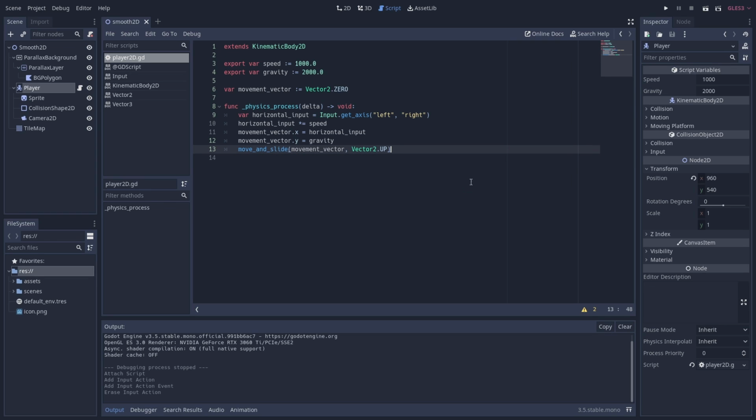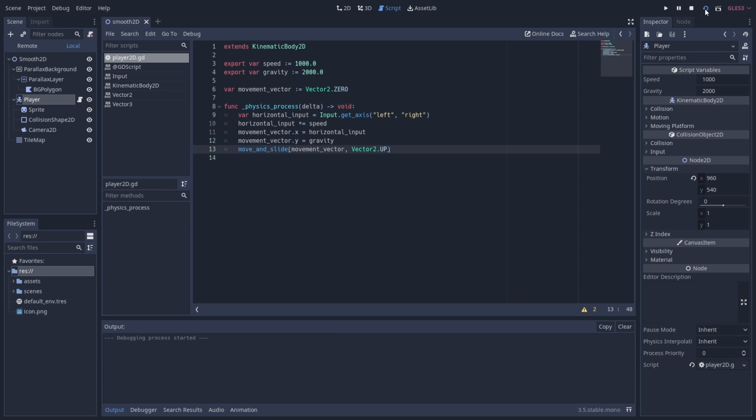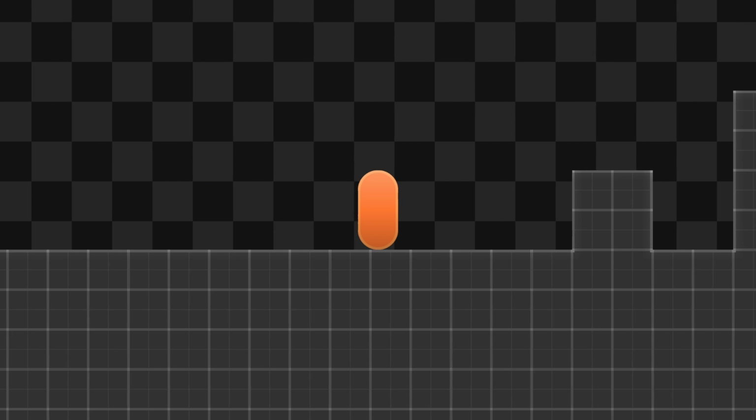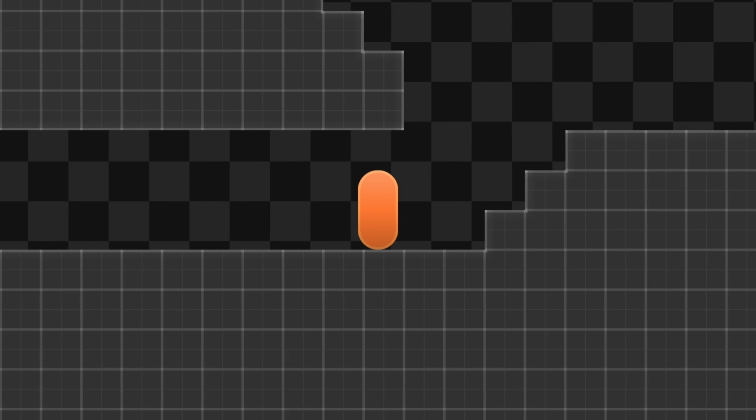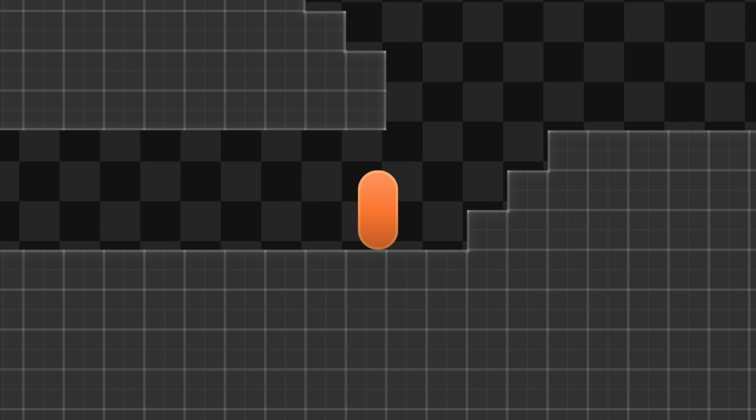We can now run the game using the play scene button or by simply pressing F6. We can move around using the left and right actions. We can also see that gravity is working. There's no acceleration yet though. Let's add that in now.